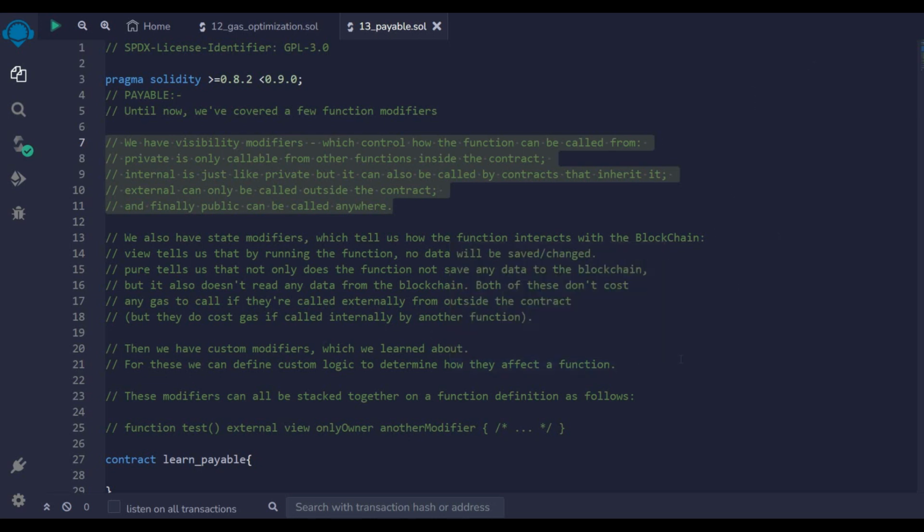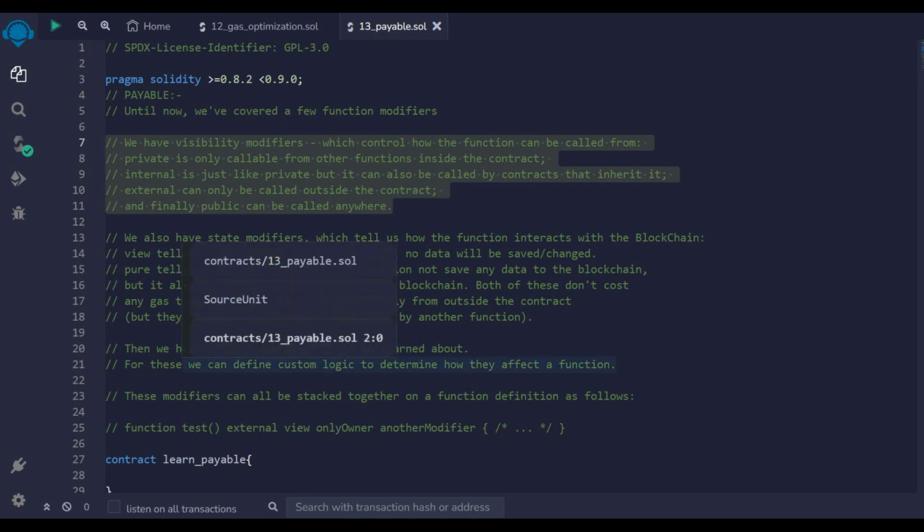Now we have custom modifiers. We have learned about these as well. For these, we can define custom logic to determine how they affect a function.